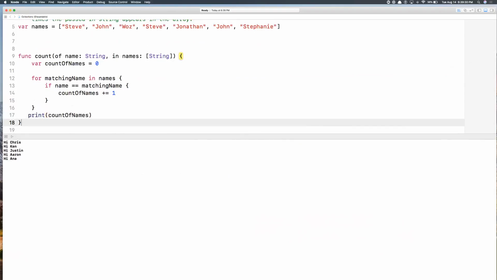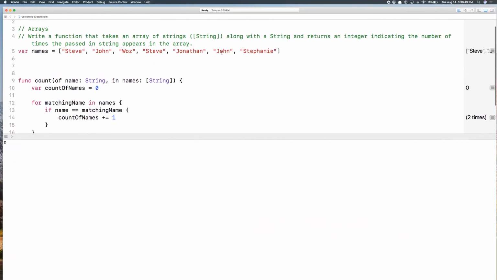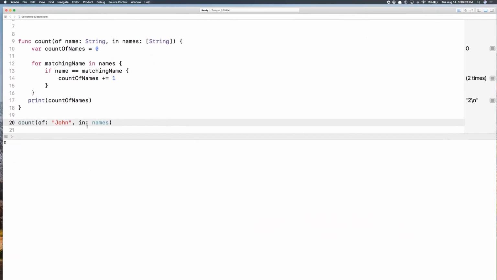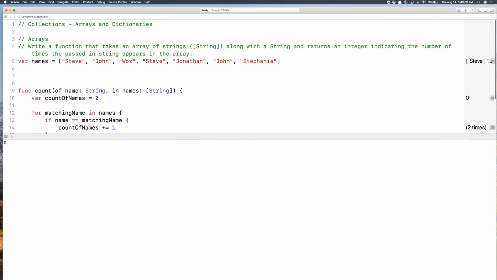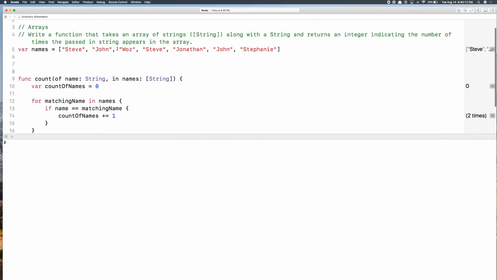So let's go ahead then and call our function count of, and let's see how many times the name John occurs inside of my names array. Print this, and we see that John is in my array 2 times. And let's go verify that John, yep, it's in there twice. What if I put in the name Steve? We'll run this, and we see that Steve also occurs twice, which is right. So that is how we can loop through different elements inside of an array, and then we use our conditionals to check to see if the name that we pass in is matching, or how many times it matches inside of an array.